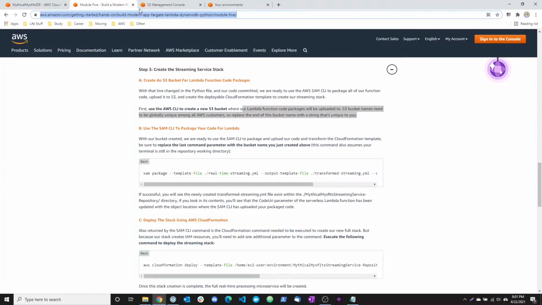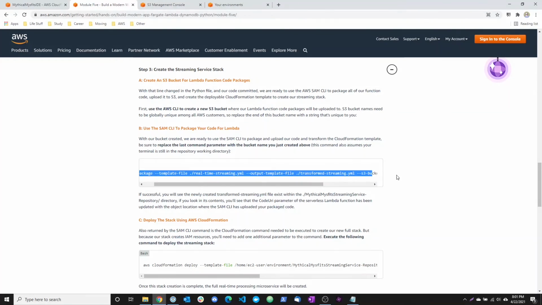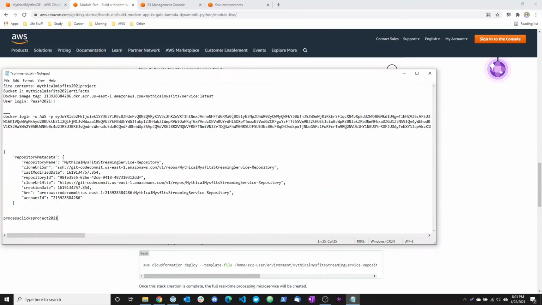Let's go back now. Looks like the next thing it wants us to do is package the files with SAM so that we can upload it and transform it into a CloudFormation template. So let's copy this here. We'll need to replace the bucket name, so I'm just going to change that out.